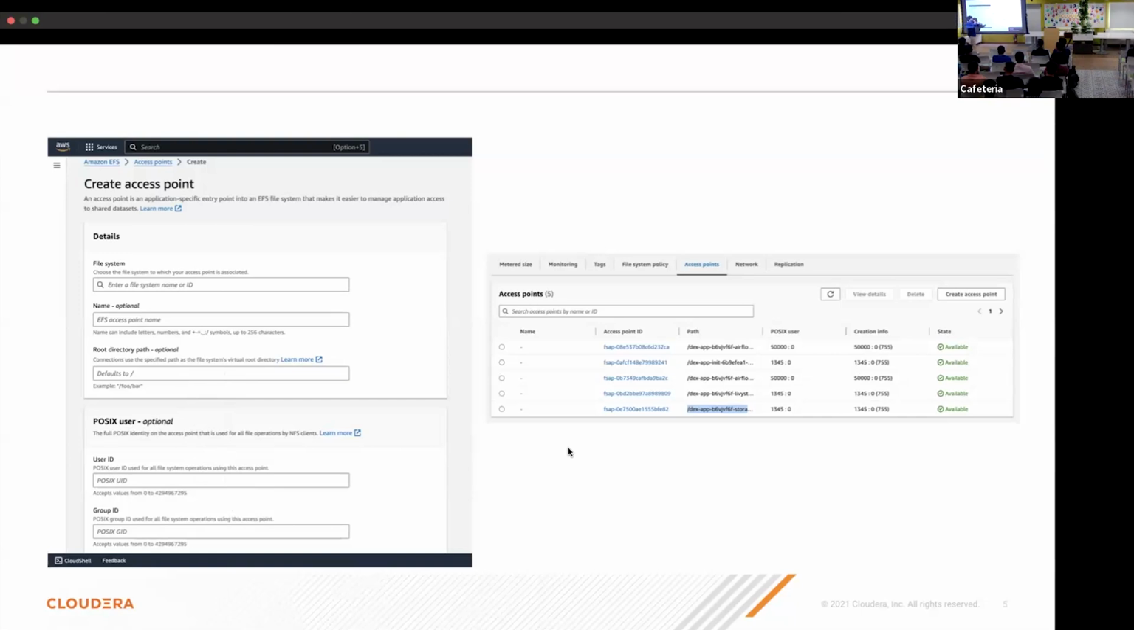So once created, an access point would look something like this. It would have an access point ID, the root directory path, which if provided, the POSIX user, and even the creation info, like what permissions the user has on this directory, and the status of this access point.